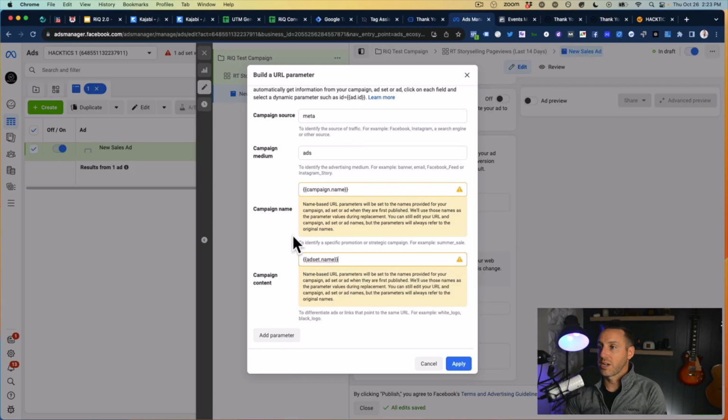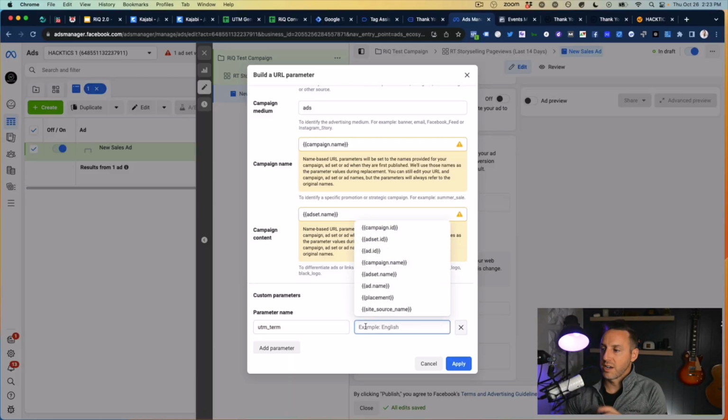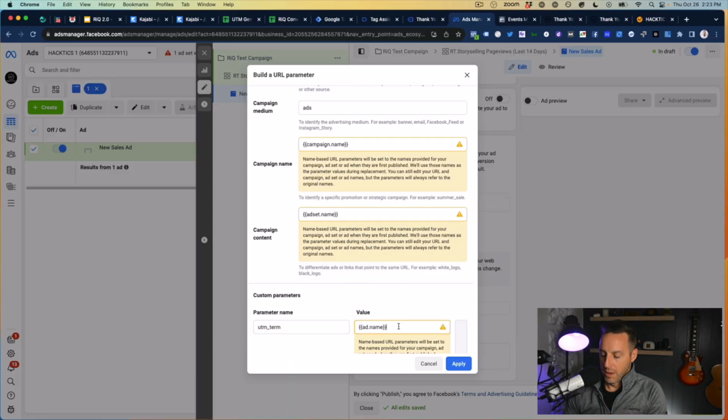You'll see that we're actually out. We don't have five options here until we click add parameter. We will type in UTM underscore term. That is going to send in that fifth layer of information. And this is the important part because it's going to send in your ad. There are two things that I add here. I do the ad name, but then also, as I mentioned earlier, I like to add placement. So placement is an option.